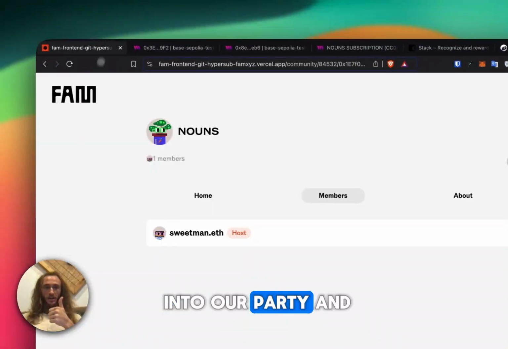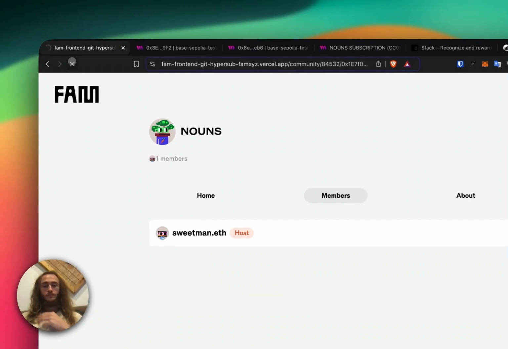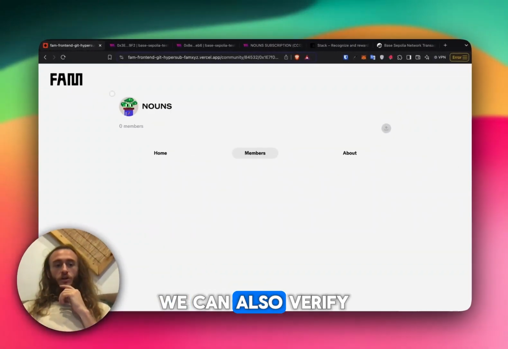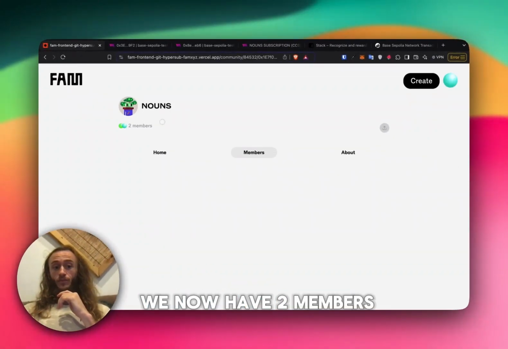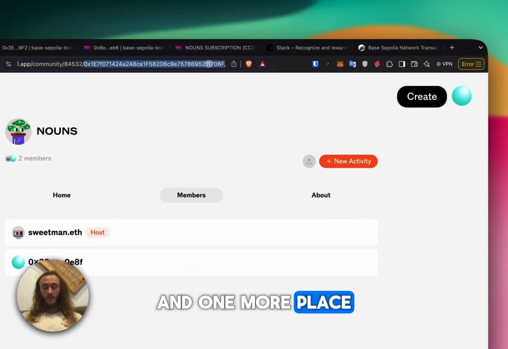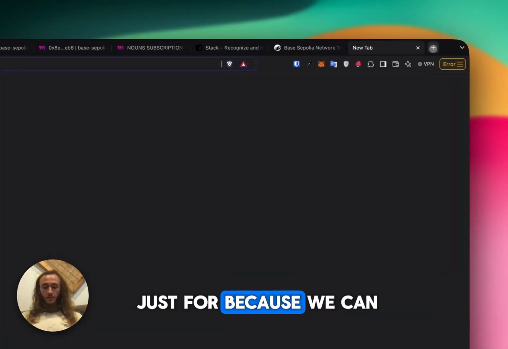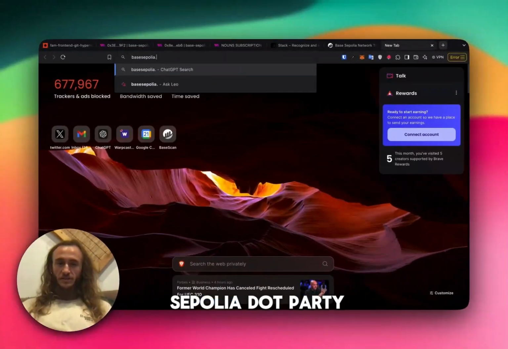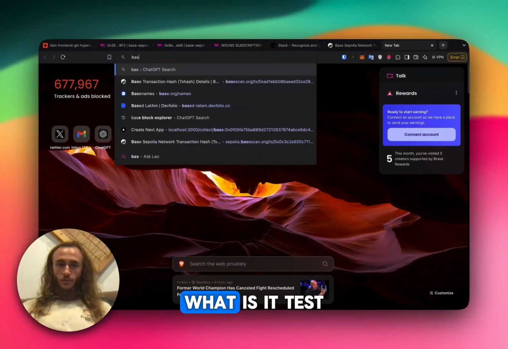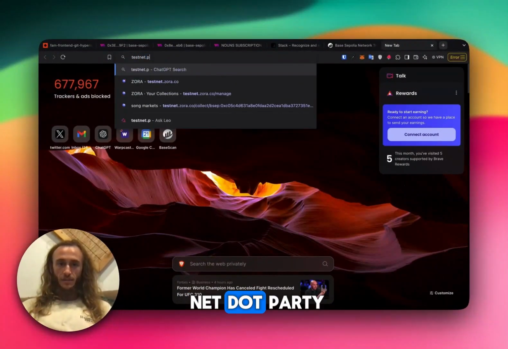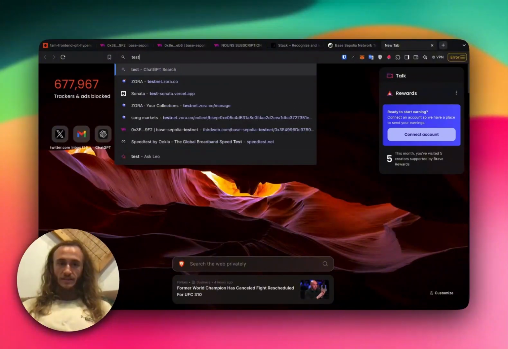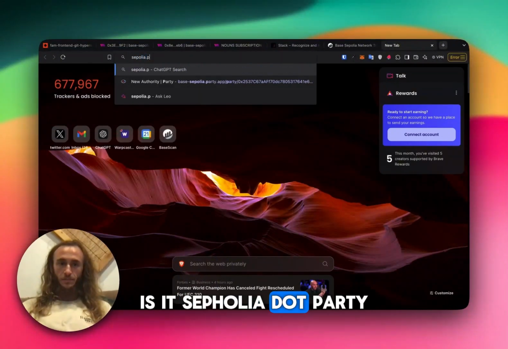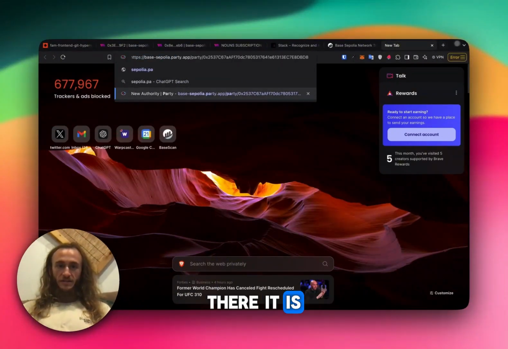And if we come into our party and we refresh, we can also verify we now have 2 members. And one more place I want to verify this, just because we can. Let's go to basepolia.party. What is it? Testnet.party. Is it sepolia.party? There it is.